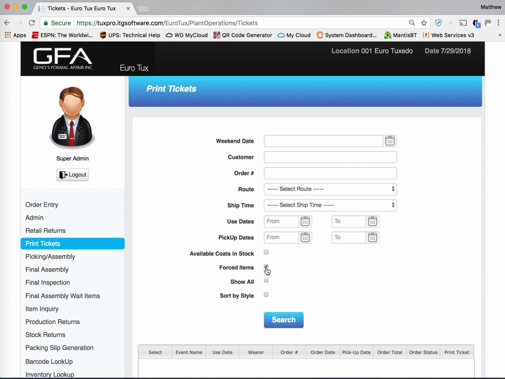The forced items checkbox will only show you items that have been overbooked. So only orders with items that have been overbooked will display. Show all, I'm going to show you what that does here in just a second. And the sort by style will print all your coats in order, so you can pull all style A, then B, then C. It's just easier for your production process, specifically when it's a busier week.